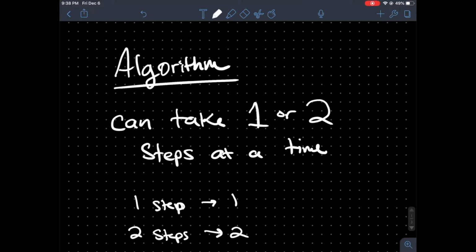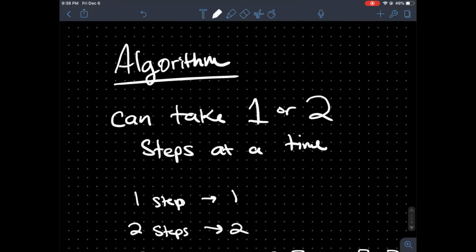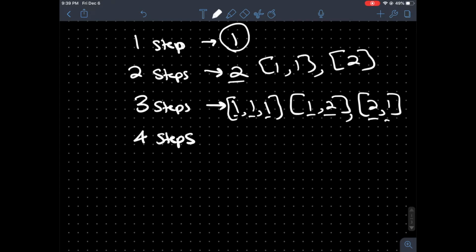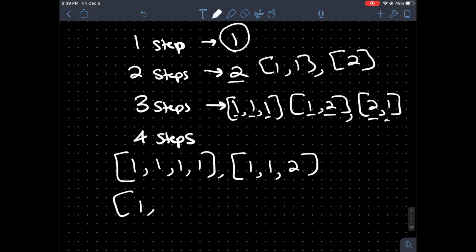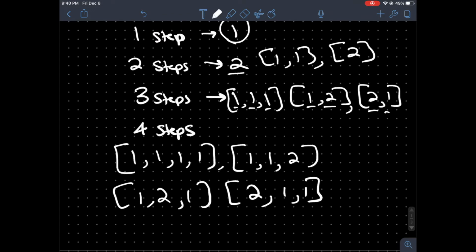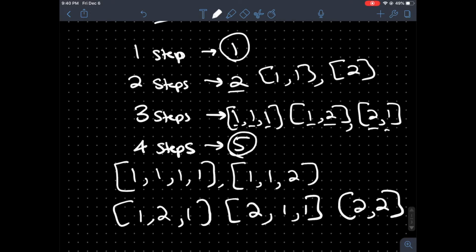Cool, now that we've read the problem statement, let's dive into the algorithm. So let's try to understand this problem and come up with an algorithm. Here's what we are given. So we can take 1 or 2 steps at a time on the stairwell, and we're given a few examples. Now let's see what we get with 4 steps. So we can just go 1 step at a time, or we can do 1 step, then 2, or we can do 1, 2, 1, or 2, 1, 1, or we can also do 2, 2. So there are 5 possible ways to travel up 4 steps if we're going 1 or 2 steps at a time.